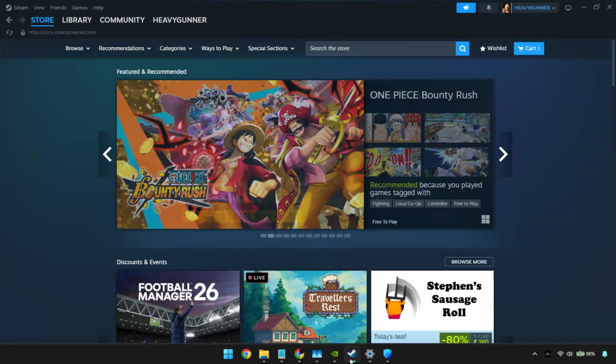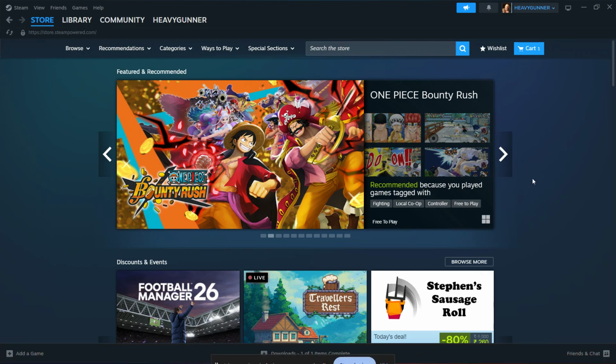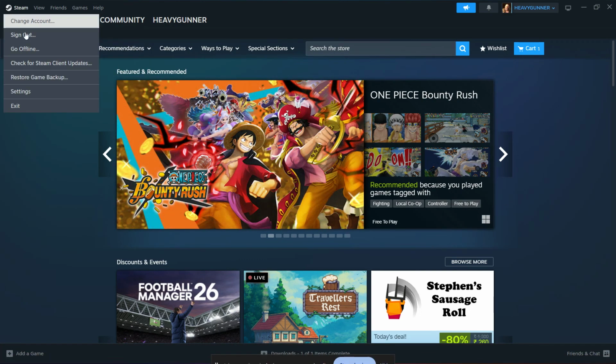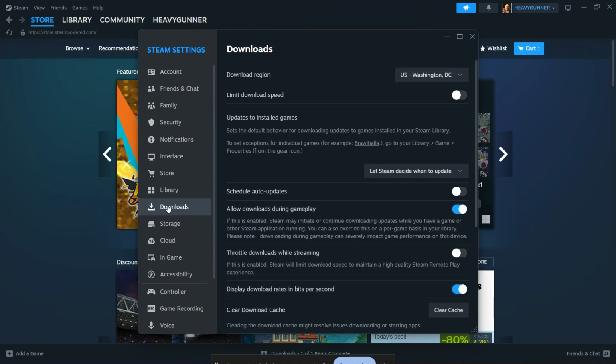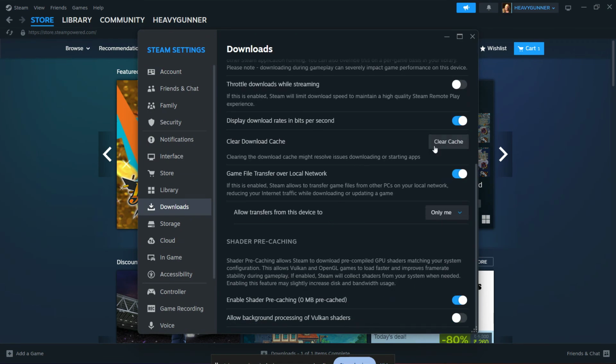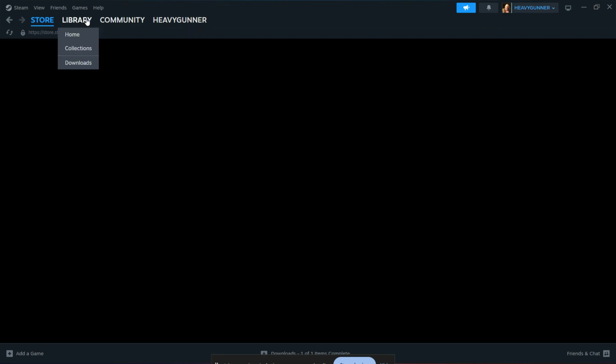Another helpful step is clearing the Steam download cache. Open Steam, go to Settings, then Downloads, and look for Clear Download Cache. Click it and confirm. Steam will sign you back in afterward, but this can fix connection glitches and stale data that sometimes contribute to loading errors.